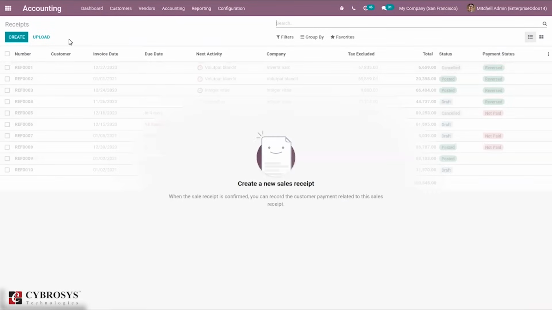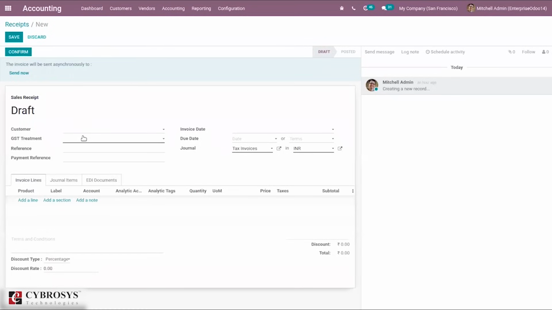As we can create customer receipts, just click create, and same as the form that is invoice form, we can add customer name, then GST treatment, and add invoice line. Then we can set journal and currency for this receipt and confirm the receipt.